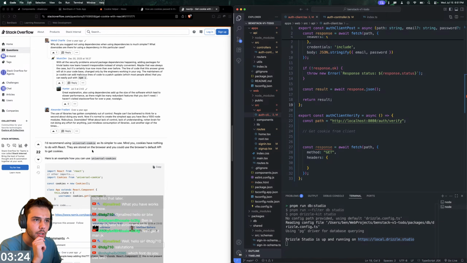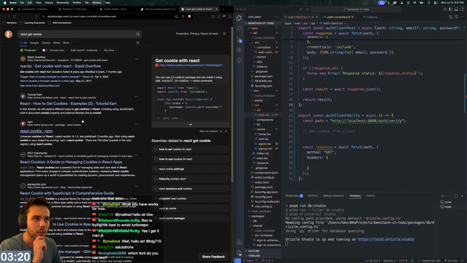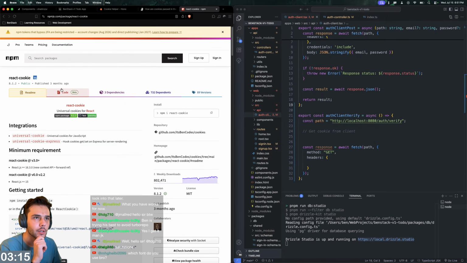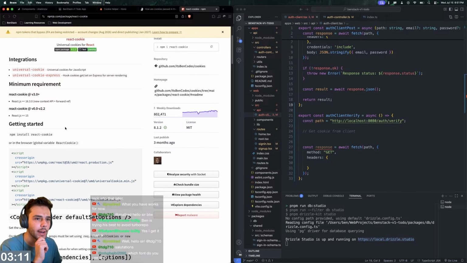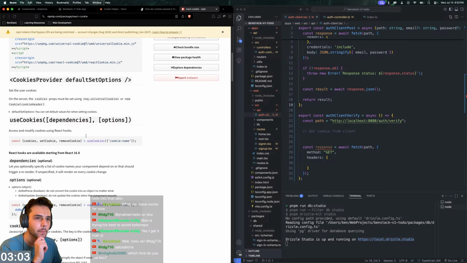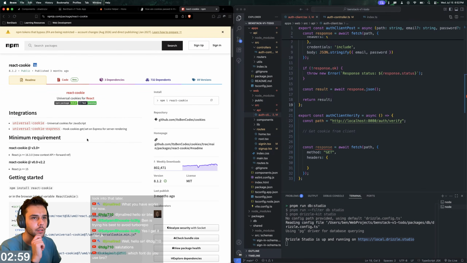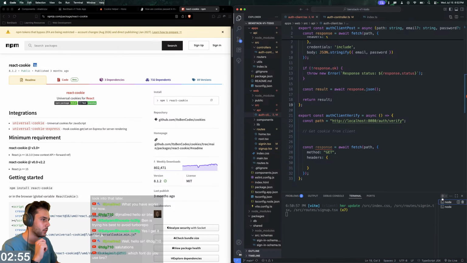Universal cookie. But when was this posted? Okay, asked 8 years ago. I want to use something that's not completely old. Okay, published 3 months ago. That's not too bad. React cookie. Okay, greater than or equal to 16.3. That's fine. Yeah, so let's do this one. So we'll do that. We'll add that package here.